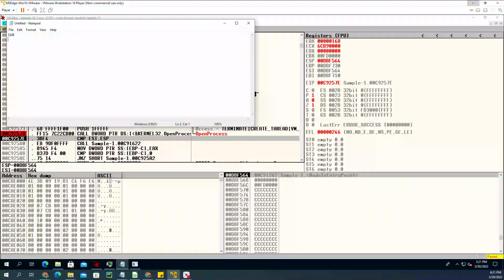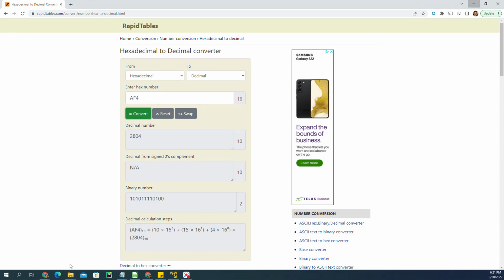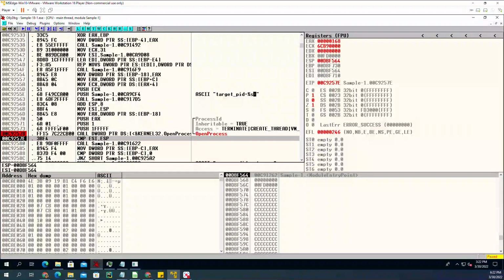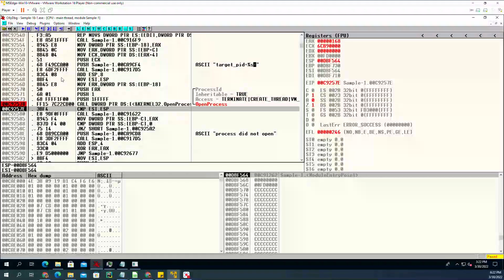The process ID was AF4, which is 2804. Okay, I'm gonna continue executing till reaching the next VirtualAlloc.